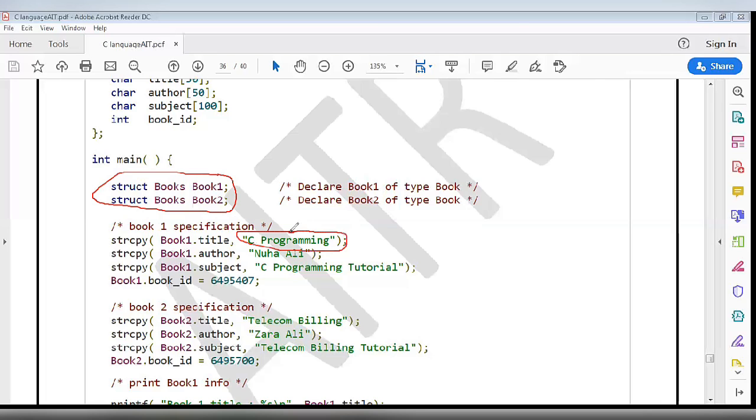In the same way, book1.author, comma, "Noha Ali". Noha Ali will be copied into book1.author. In the same way, we have used another strcpy for book1.subject. Here "C Programming Tutorial" will be copied into book1.subject. Here you need to understand how we are accessing the elements with the help of the object and the dot operator. Book1.subject means book1 is the object of books, dot is the member access operator, and subject is the element of that structure.